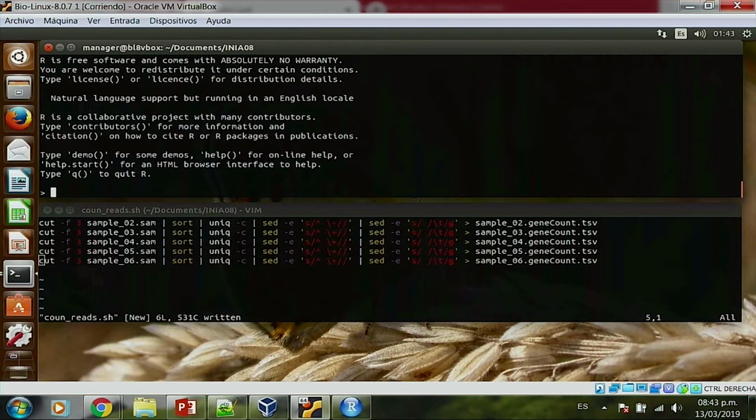Oh, if you haven't run your bash script, run it so that you get one table per sample with your read counts per gene.